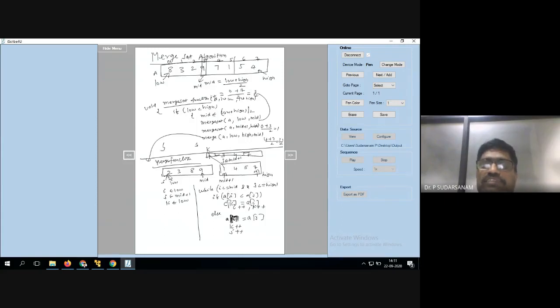Once it is true, it checks again. 2 is less than 4, so the first part will be executed. That means 2 will be copied here. Now you have to increment the I value and the K value, that is I plus plus, K plus plus. Like this you will be copying 3 also, 4 also, 5 also, 7 also.